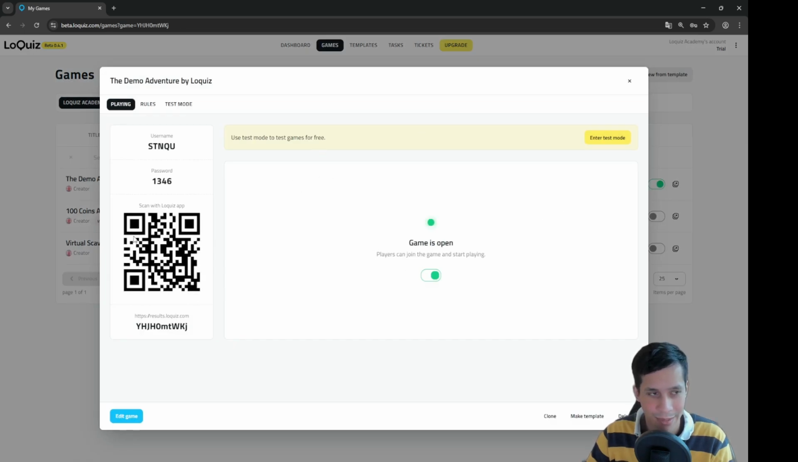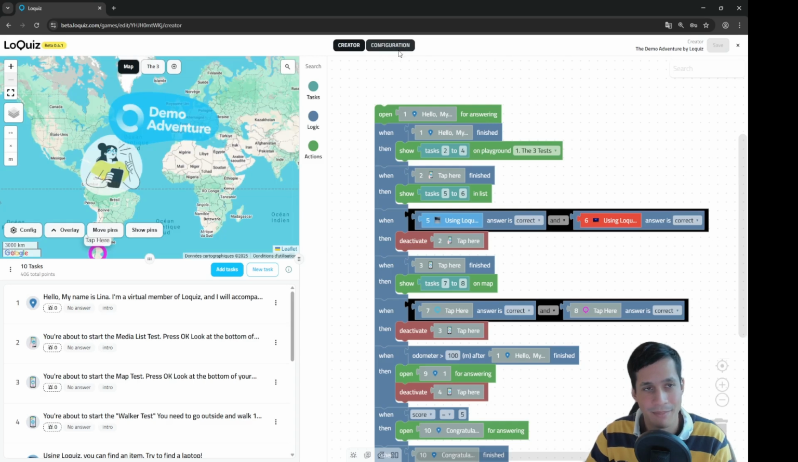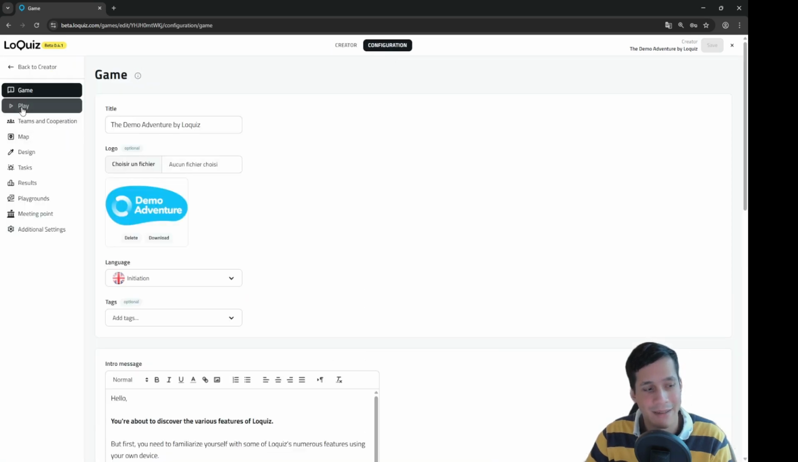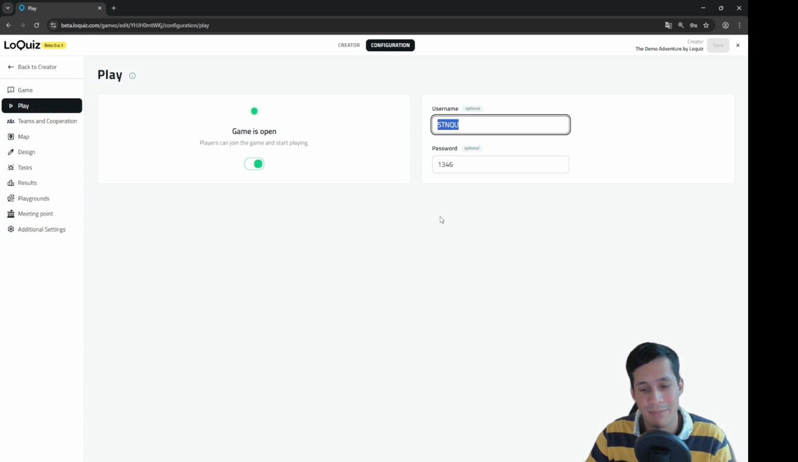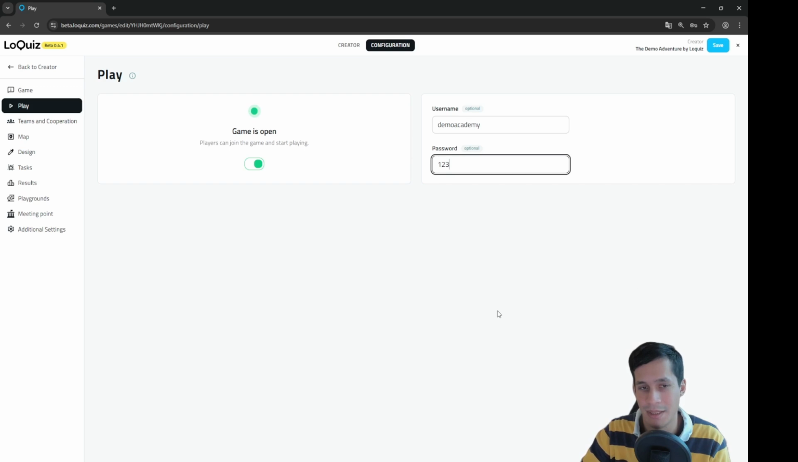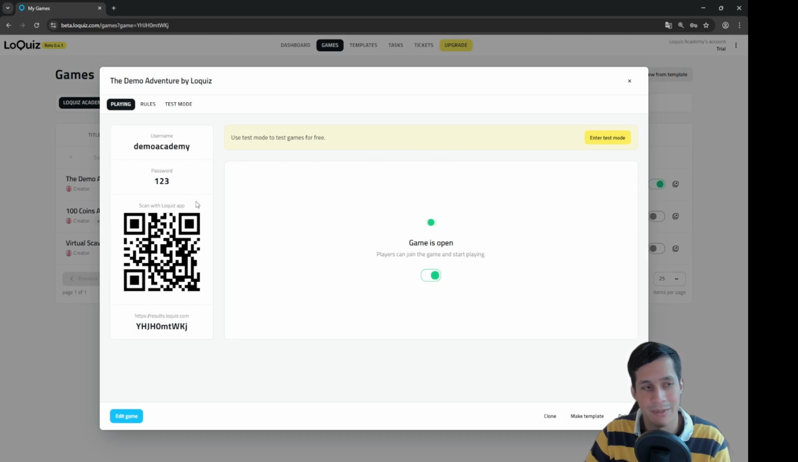You have the QR code here, but please note that the player can also start the game using the username and password. As you can see, it's randomly generated. You can have something a bit more aesthetic. To do this, let's go back to the game configuration and go to Play. From Play, you can change the username. For example, we can call it Demo Academy and put whatever password you want. Let's put 123 and we save. And here we have the username and password.